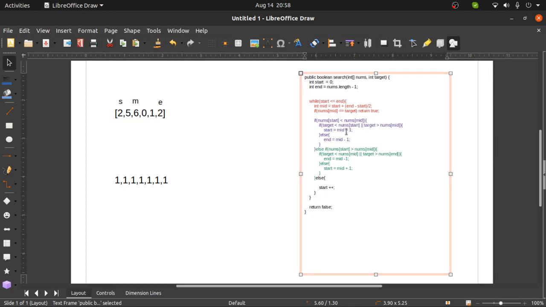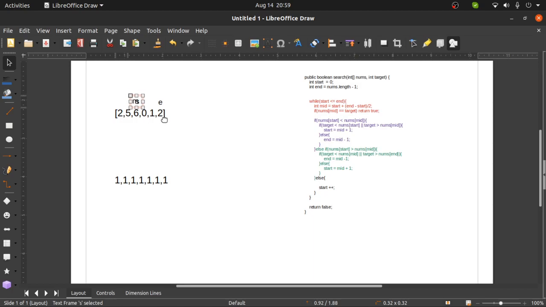In that case, we say mid plus 1, because we are on the sorted side and this part is unsorted. So the number we're looking for, if it is less than the start, means it is coming from this part of the array, right? So the number I should be looking for is on this side. So I simply move my start here. And when I do another binary search in the mid, nums of mid gives me return true. I hope it was clear.